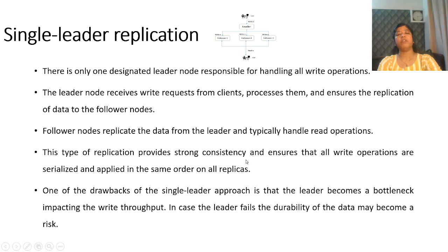So this kind of replication ensures strong consistency and will make sure that all write operations are serialized and applied in the same order on all the replicas. One drawback is that the leader will become the bottleneck and will impact the write throughput. In case the leader fails, there will be a failure for the durability of data.